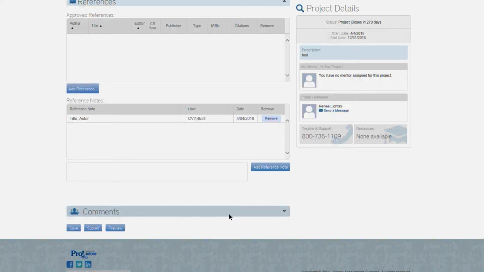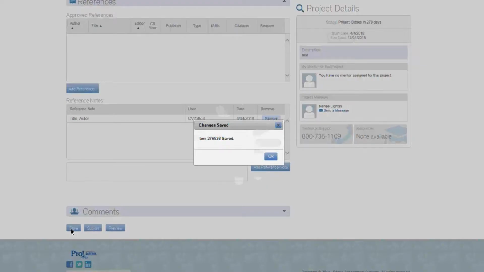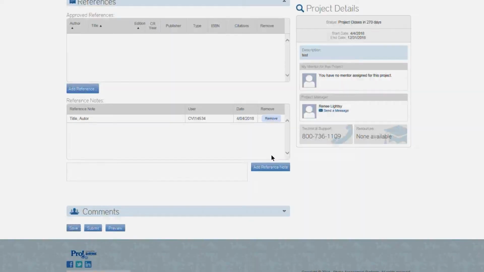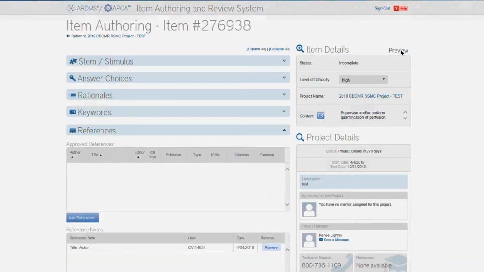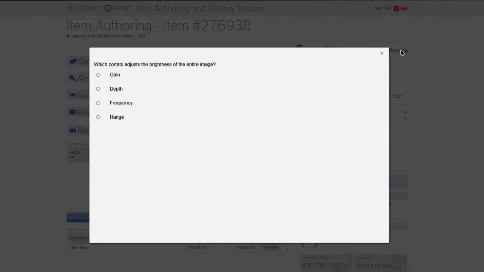Finally, let's look at the buttons on the bottom. We've already used the Save button, which saves the item in the system for further editing. The first time you click the Save button, the preview function appears at the bottom and at the top of the page. When you preview the item, you can view the item in a format that is close to the way an exam taker would see it. It can be helpful for you to see the item in its entirety.